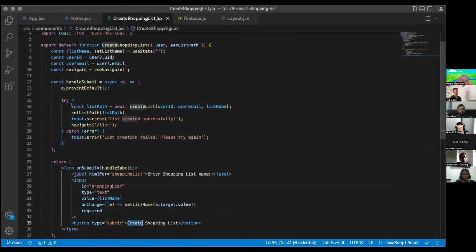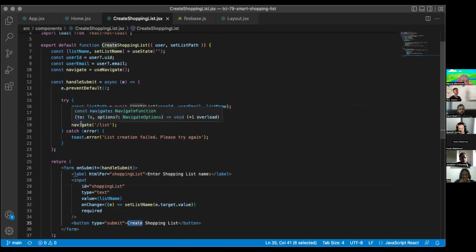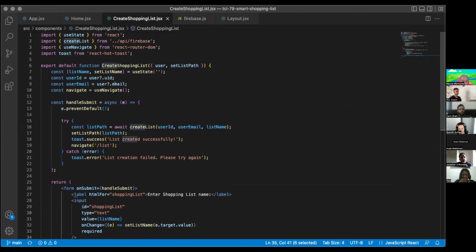If this is successful and the list is created, it will set the list path, show us, as you saw before, the success message, and navigate the user to the list page. And if it's an error, it will show you the error message, as you saw before. Also here we integrated the React toast because when we had the success message and the user was redirected to the list page, it did not show. It only showed the error message because it will not navigate to the list page. So we added the React toast to show that it did actually create the list.